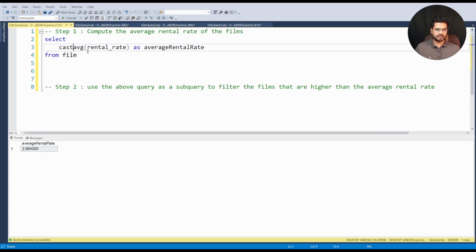Let us round it to 2 decimal points only. So let us cast this as float and use the round function to round this to 2 decimal points, and let us see the output. So here you can see the average rental rate is 2.98. Now instead of hard coding this in the where clause, we will use this query that we have in step 1 as a subquery in our main query.